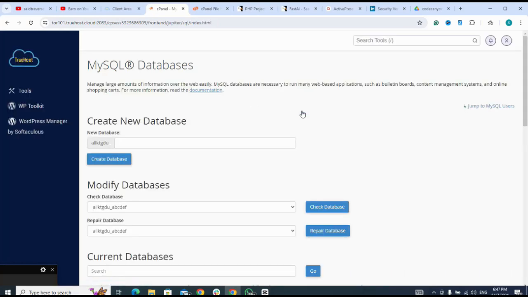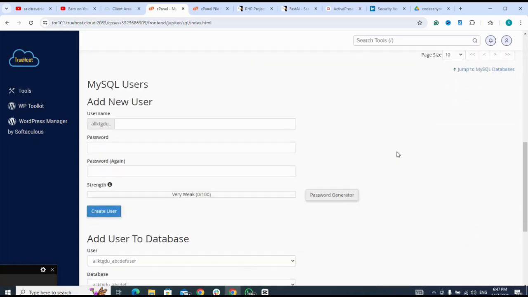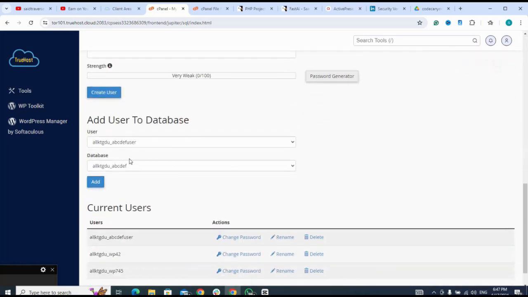Next, I'm now going to add the user to the database. Here it is. It has already selected it for me. If not, I will just click on this, then select this, then click on the other one and select it as well. Then I click on add.